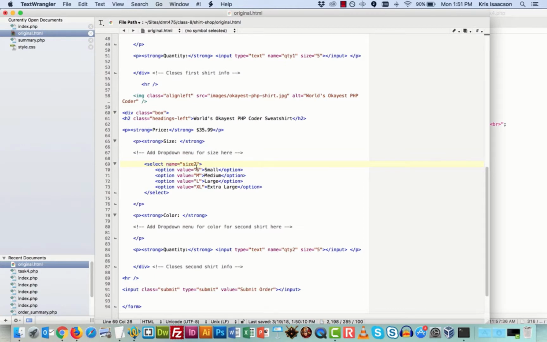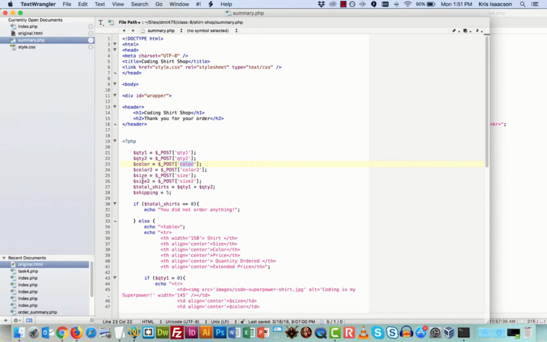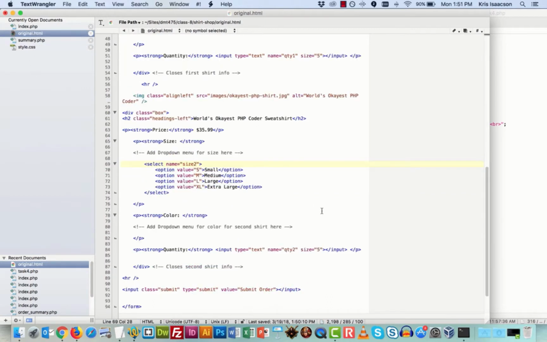The reason I'm doing that is because it does happen to match up with the summary PHP that I've already created and that you'll be using. So if you use something other than size 2, you will have to change it right here so that it knows what it's pulling from in the file. So we've got it size 2, but everything else stays the same.